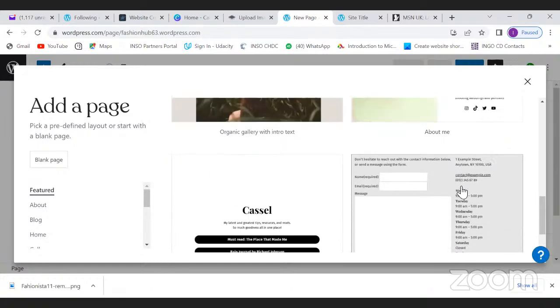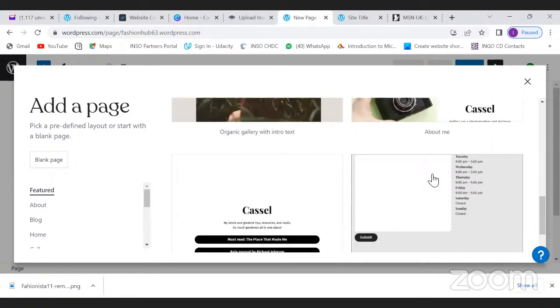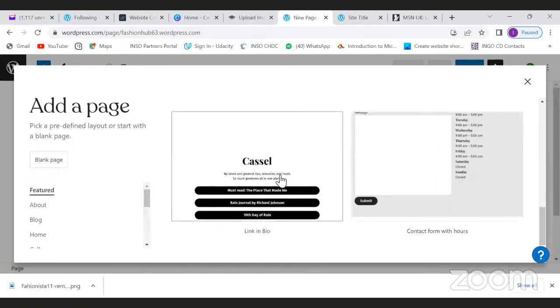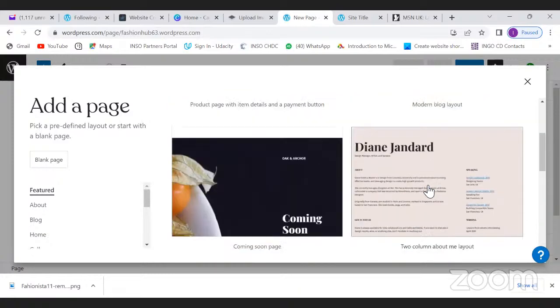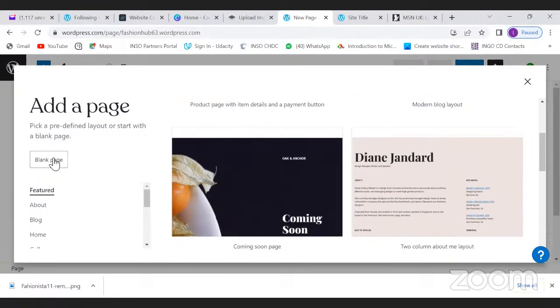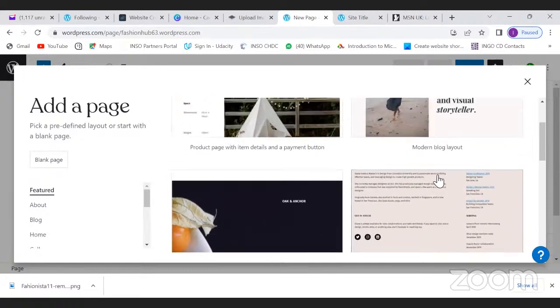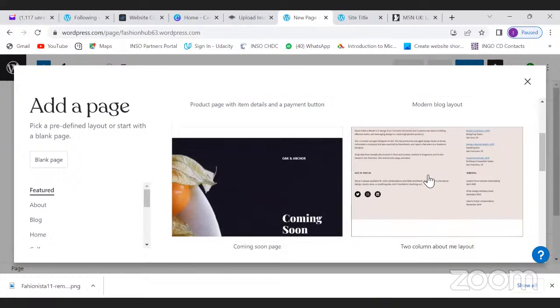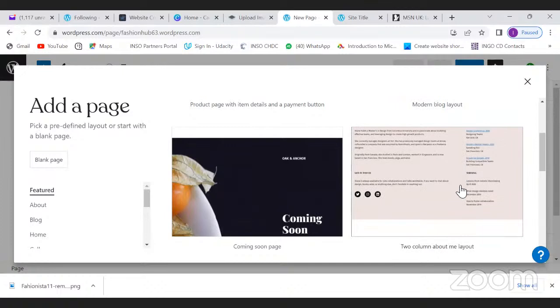For example, if you're to choose a contact us page, there is this one. If it works with you, you choose that. If it's not okay with you, then you would go with a blank one. If you wanted a blank one, you'd click that. But I'm looking through, if you liked how this one would look, you'd choose this.